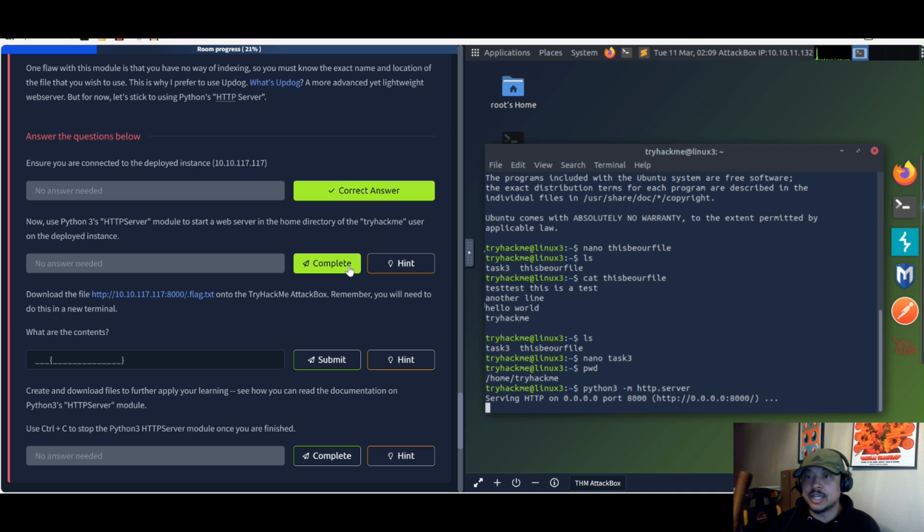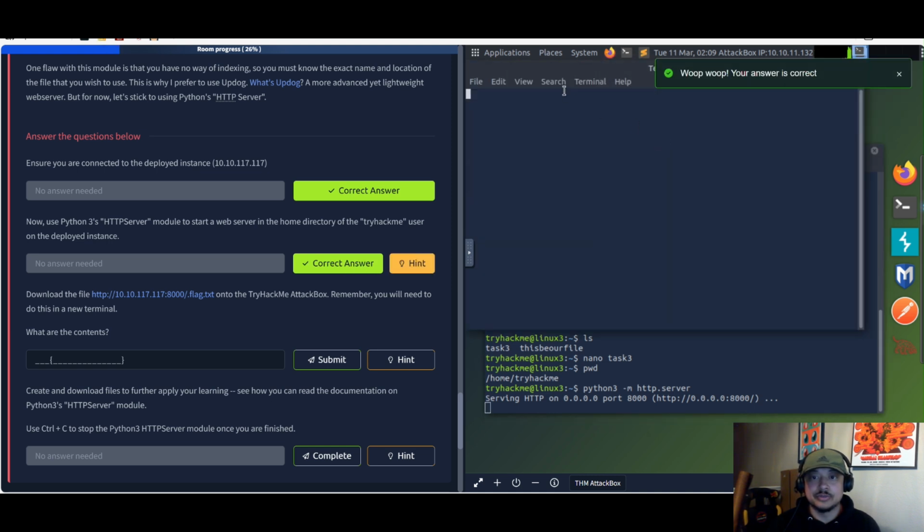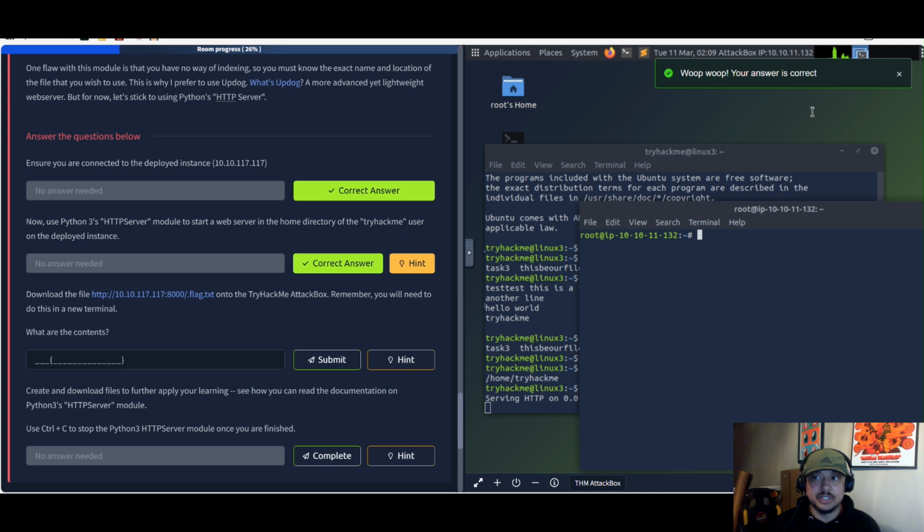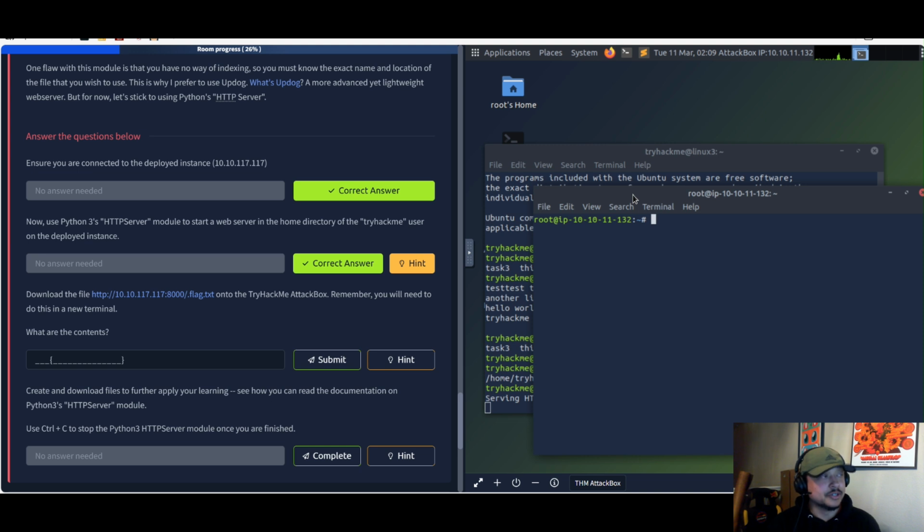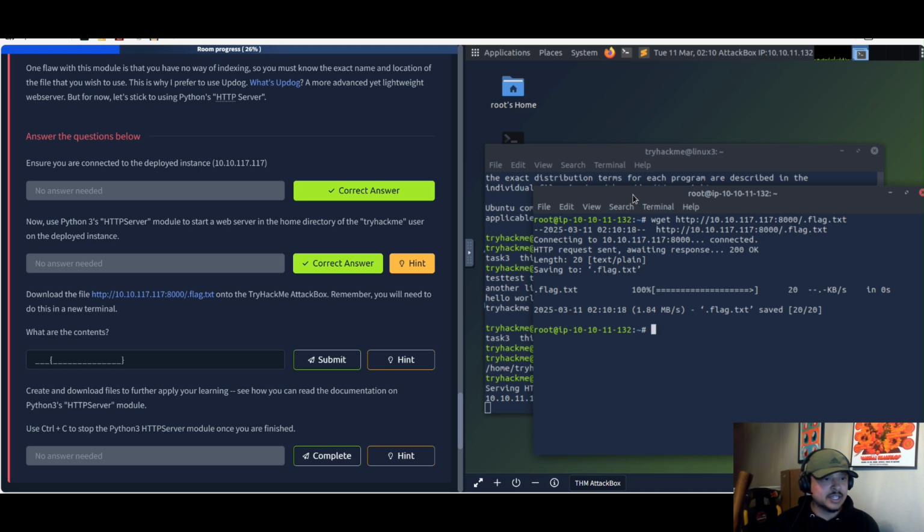Bam. So now on our attack box, we're going to open up a terminal. Remember, this terminal is for IP 10.10.11.112 or 132, so it's not the deployed instance. This is our attack box. Alright, so two separate instances. What we want to do is use wget, and we want the file at http://10.10.117.117:8000/flag.txt, and there we go, we got it saved.